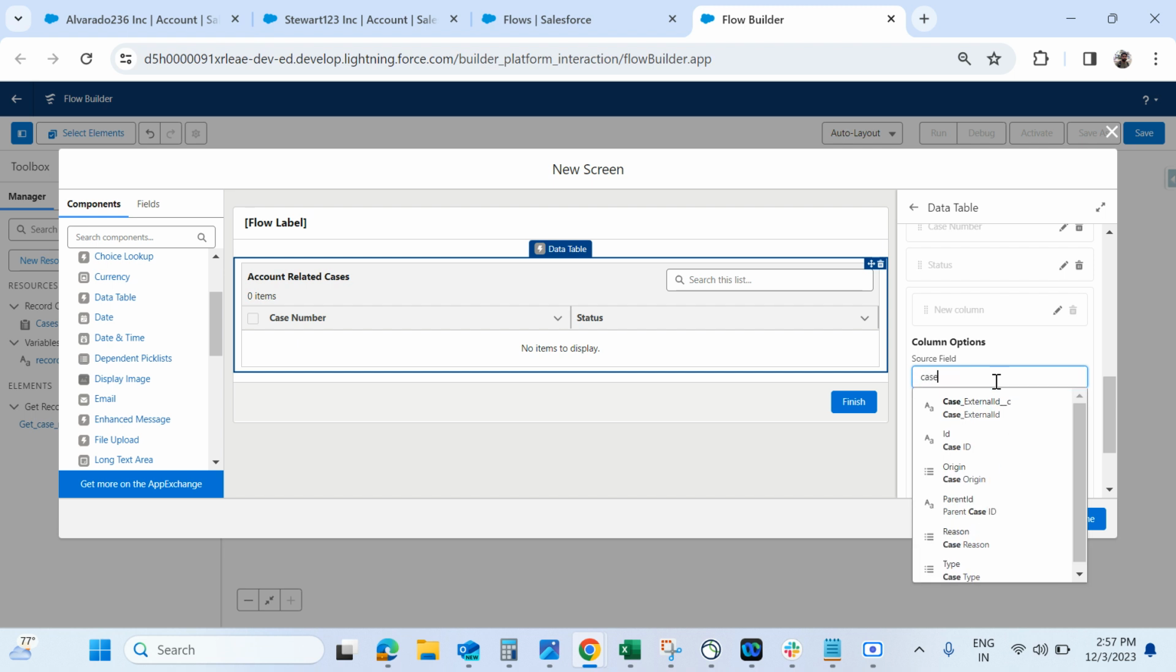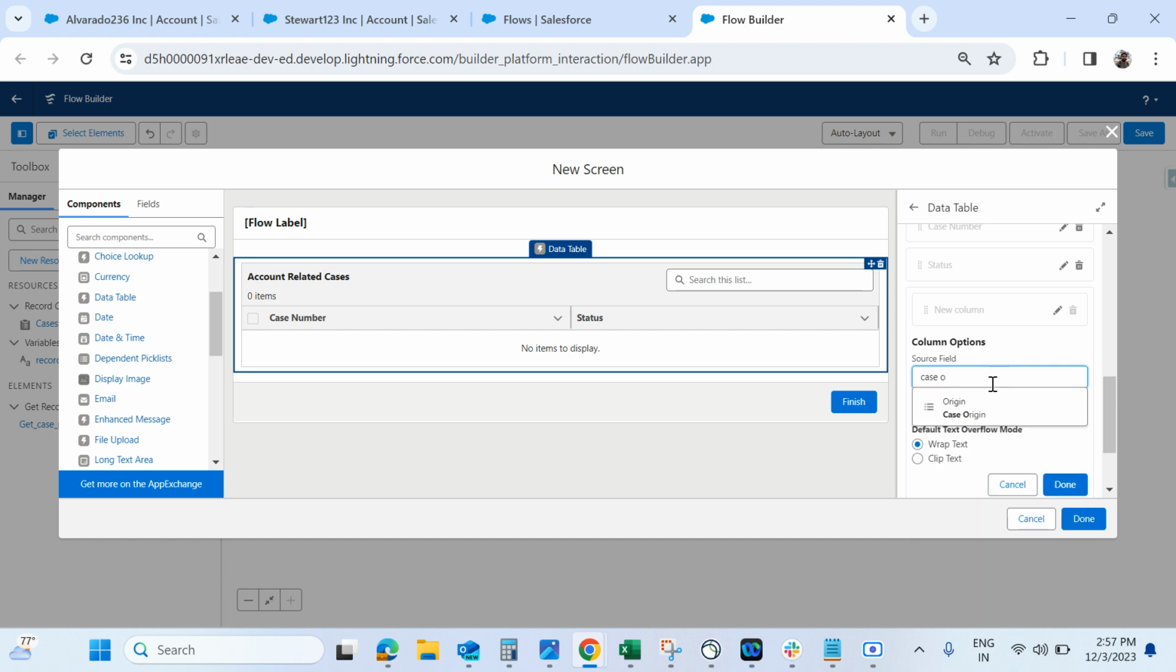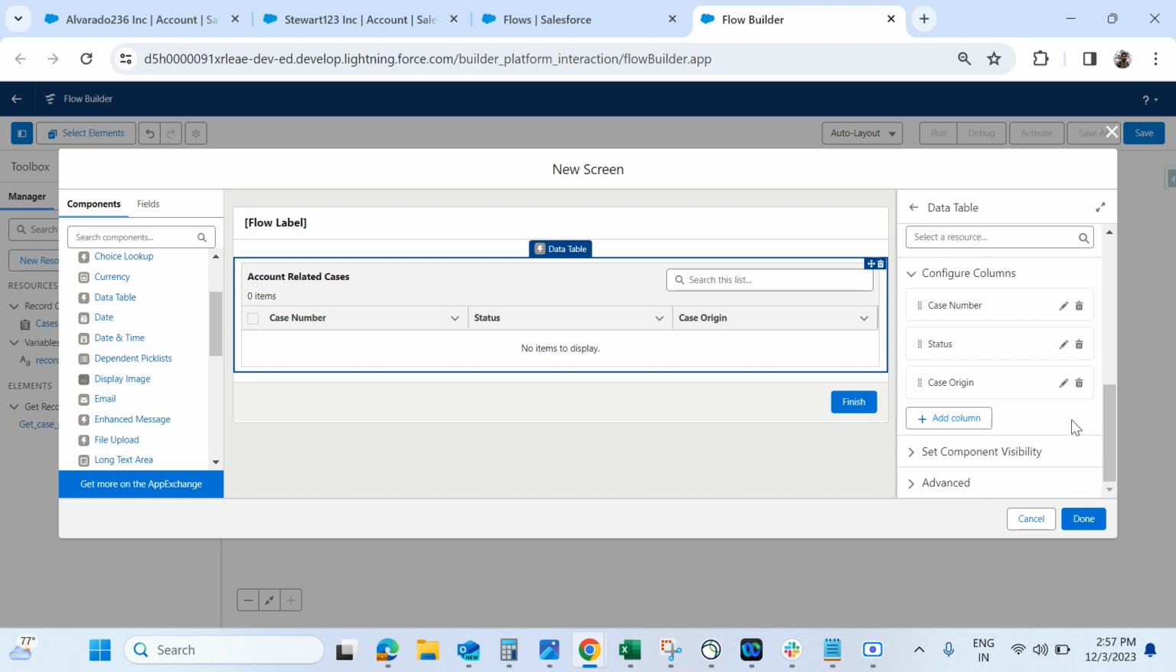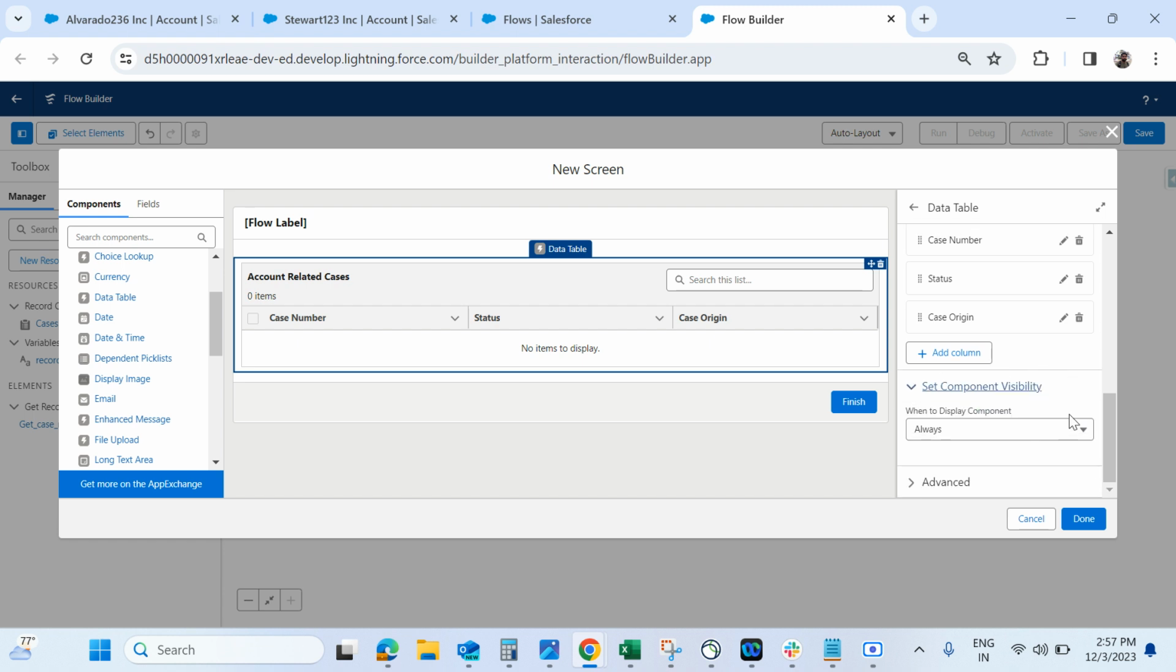Case open. Case origin. Okay, for now we'll add the case origin. Then three columns I'm showing here. And then set the visibility.